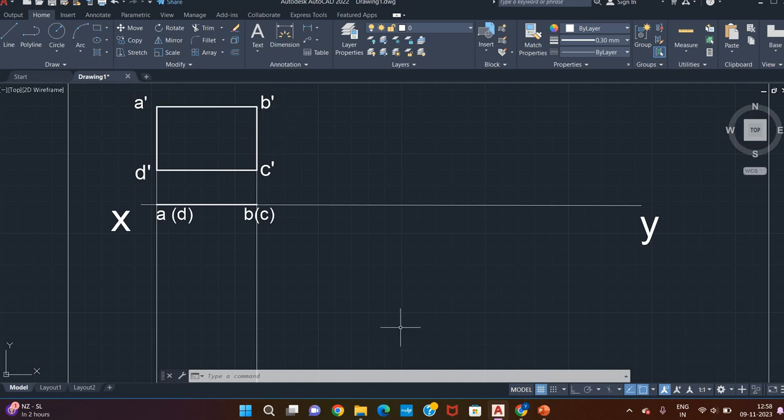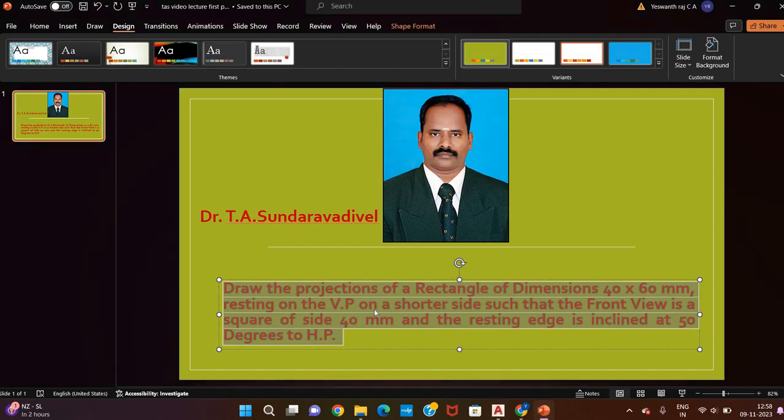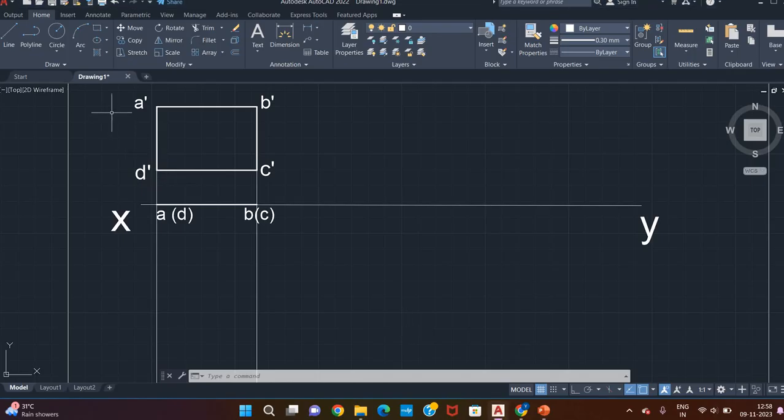Then we have to go for the statement given in the question. Draw the projections of a rectangle of dimensions 40 by 60 mm resting on VP on the shorter side. So it is resting on the shorter side, and the shorter side has been taken to the left. The resting condition should be taken to the extreme left or extreme right; only then can it be tilted in the next stage.